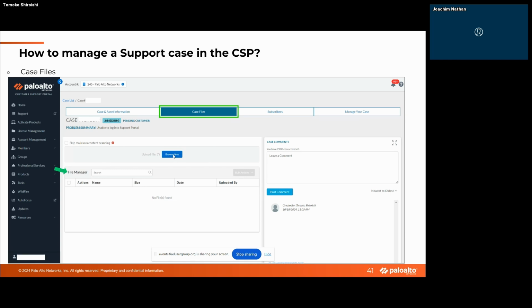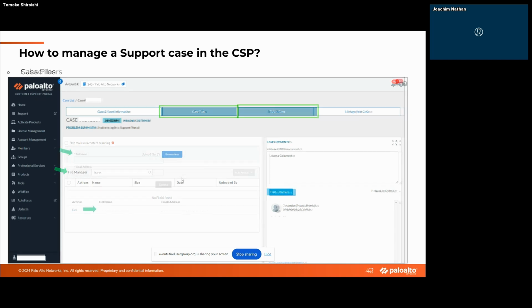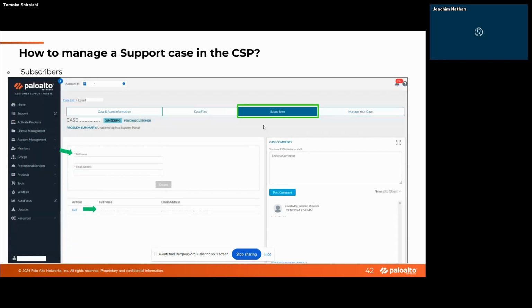Next, let me introduce the subscribers tab. As you can see, you can register subscribers such as your colleagues or group aliases. This allows them to receive email notifications from esupport@palotnetworks.com every time there is an update to the case comments. Basically, you can enter the full name and email address and click create.